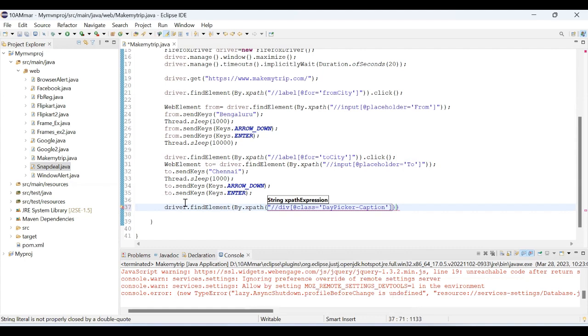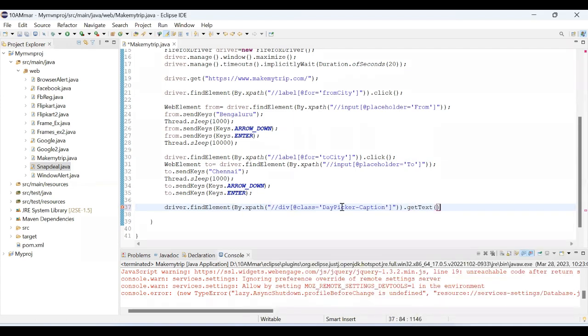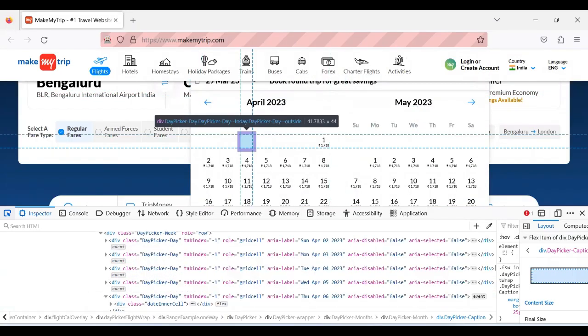That's it. Then what you have to do is dot getText, you have to get the text, right? So this is the first one you want. What do you write here? Index one, right? getText will give you this value. What is the value you are looking for?